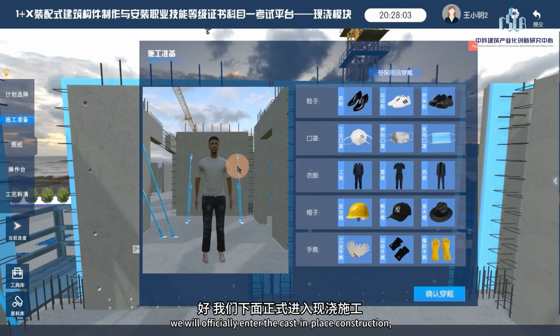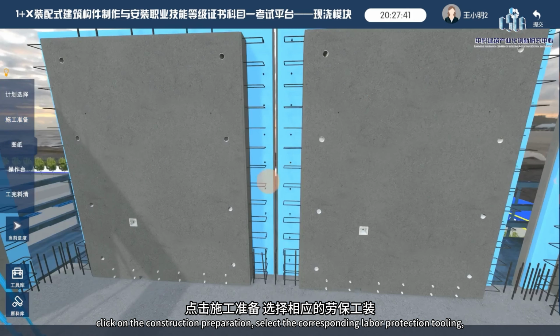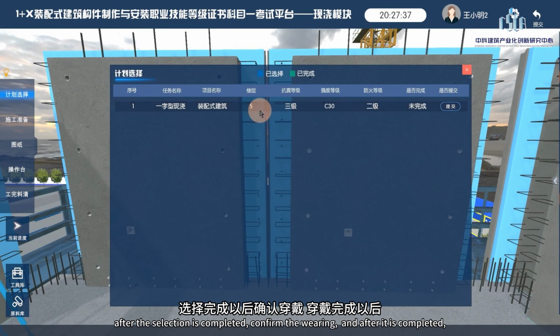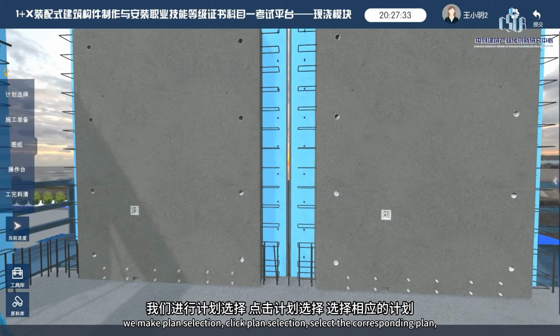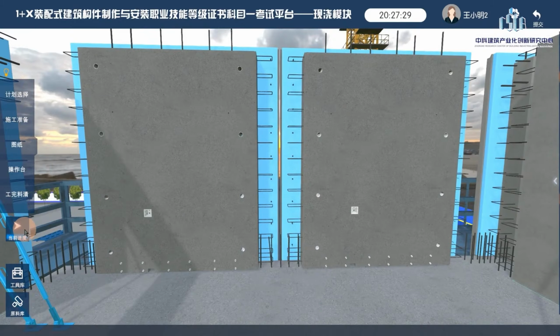We will officially enter the cast-in-place construction. Before construction, we will do the pre-construction preparations. Click on the construction preparation, select the corresponding labor protection tooling. After the selection is completed, confirm the wearing, and after it is completed, we make plan selection. Click Plan Selection. Select the corresponding plan. Click OK to begin.